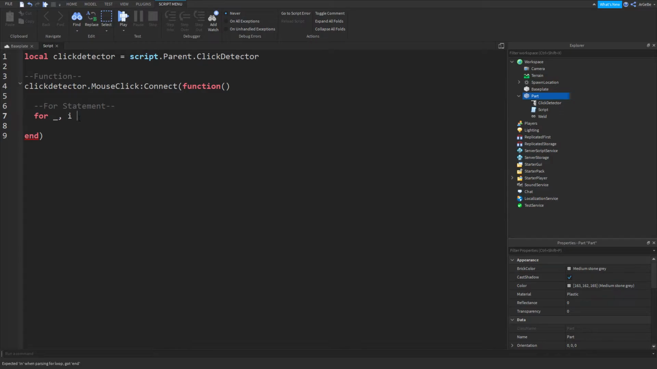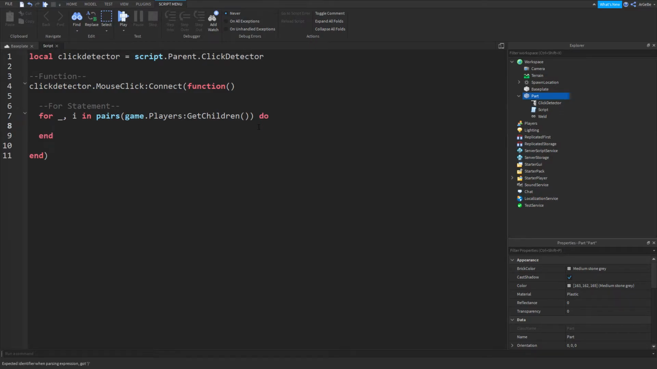But anyway, so we got our i variable. We're going to do in pairs, in brackets. Inside these brackets, we're going to locate the players folder, which you can see in here in the Game Explorer. So I'm going to do game.Players:GetChildren(). So this is going to get all the children inside the players, because if you don't know, when a new player is added, that player gets added into the players folder. Pretty self-explanatory. Now after these brackets, we're going to put do, and then we're going to hit enter.